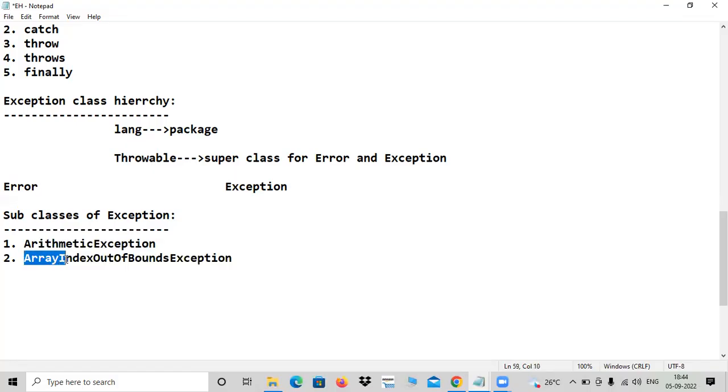Here also, if you have a close look, ArrayIndexOutOfBounds, every word is started with a capital, because these are subclasses of classes. A class name always starts with a capital letter. If it is a combination of words, every word should start with a capital letter. Next, StringIndexOutOfBoundsException.